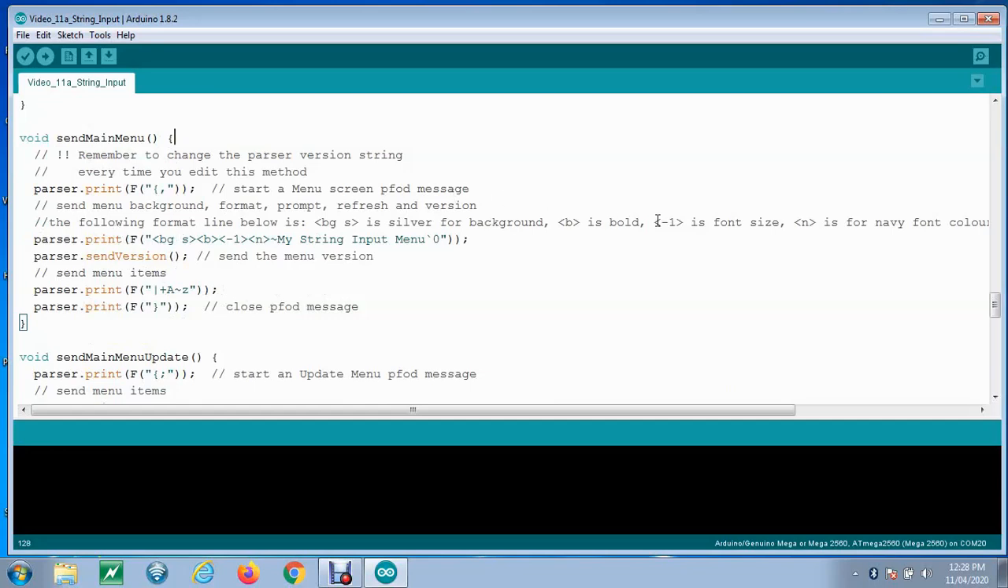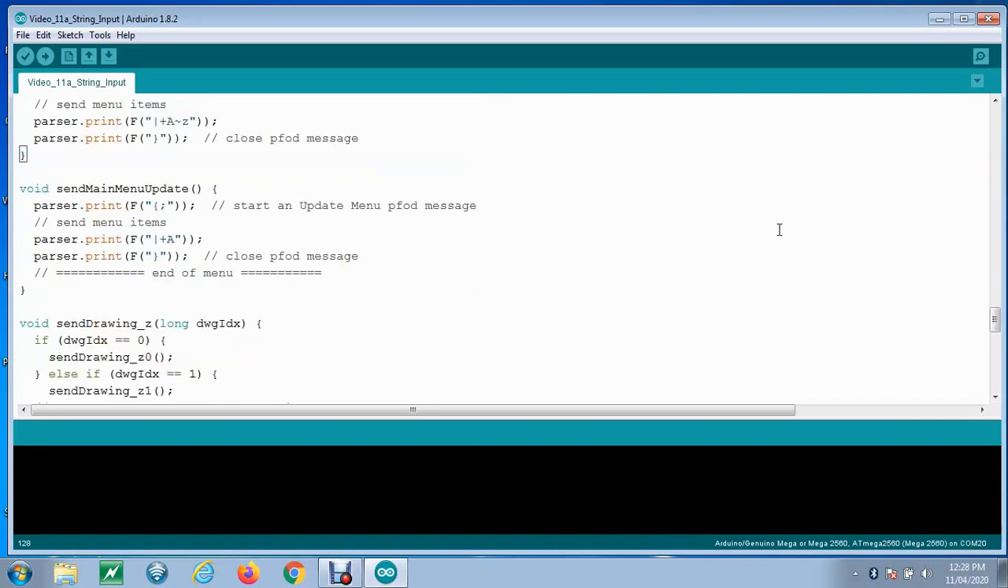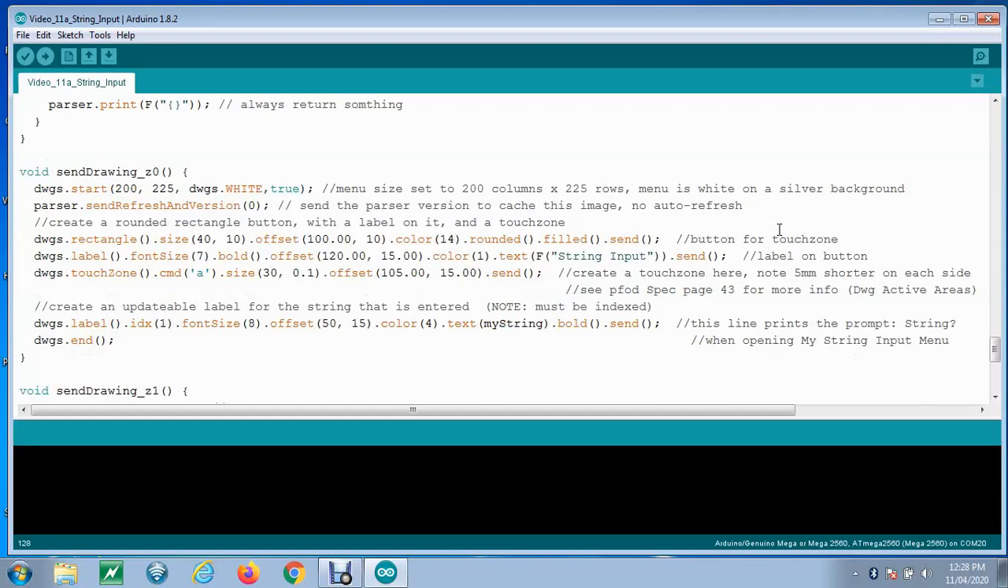Here I've got some comments in here for your formatting, like on your menu page, my string input menu. This BG is for background, and S is for silver, B is bold, -1 is your font, navy is the navy font color. What else we got down here? Okay, this is where we get into setting up your button, setting up your touch zone, and setting up your label for your button, eh? So here's your button right here, drawing.rectangle, rounded, button for touch zone. The label that goes on that button, string input, touch zone, A, well, there you go.